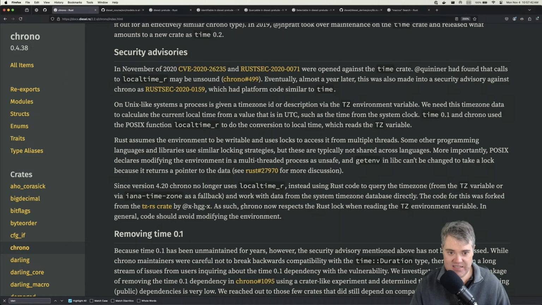On Unix-like systems, a process is given a time zone ID or description via the TZ environment variable. We need this time zone data to calculate the current local time from a value that is in UTC, such as the time from the system clock. Time 0.1 and Chrono use the POSIX function localtime_r to do the conversion to local time, which reads the TZ variable. Rust assumes the environment to be writable and uses locks to access it from multiple threads.